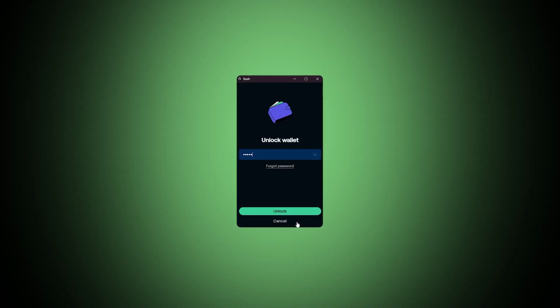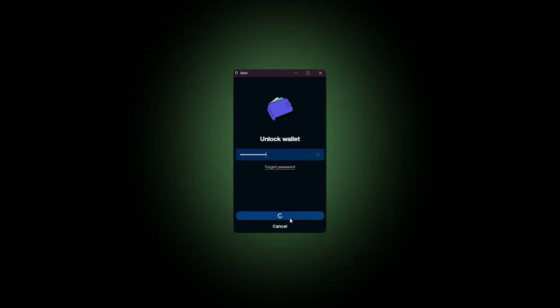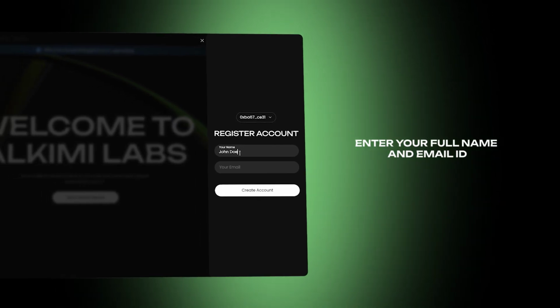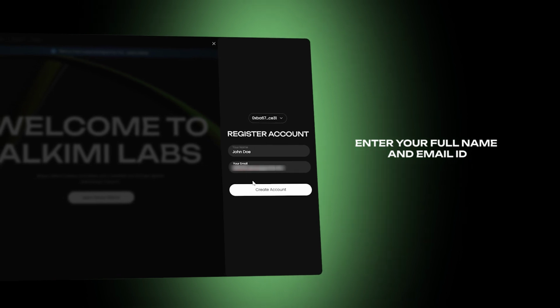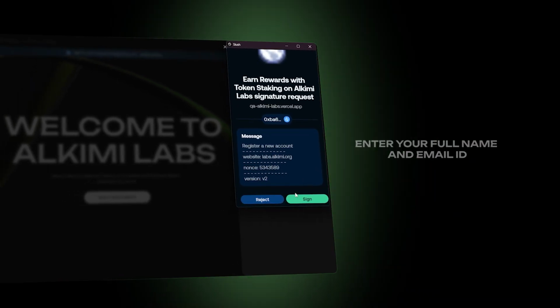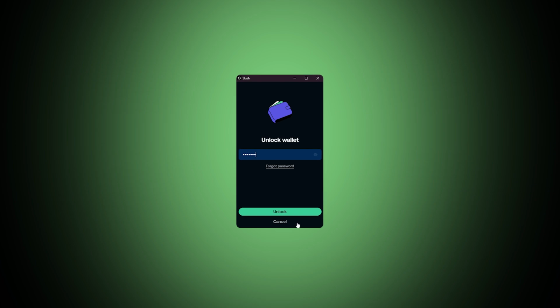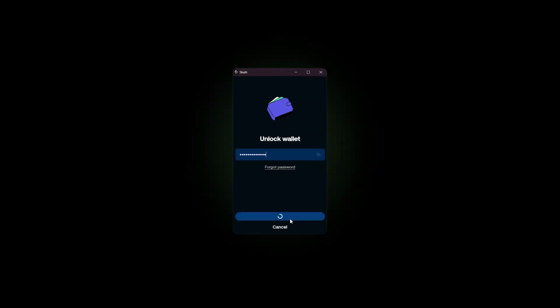Enter your account password to secure your access. Provide your full name and email address for account verification. Enter your account password once again to verify identity.